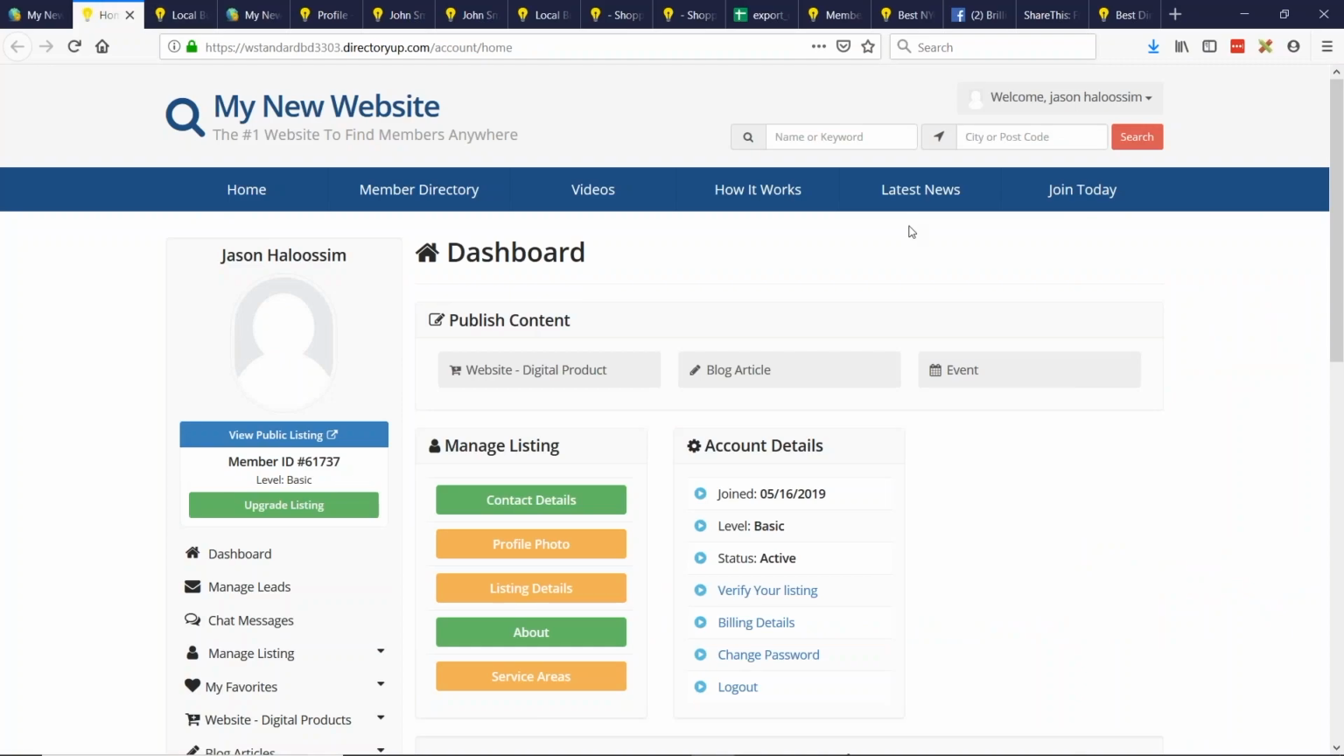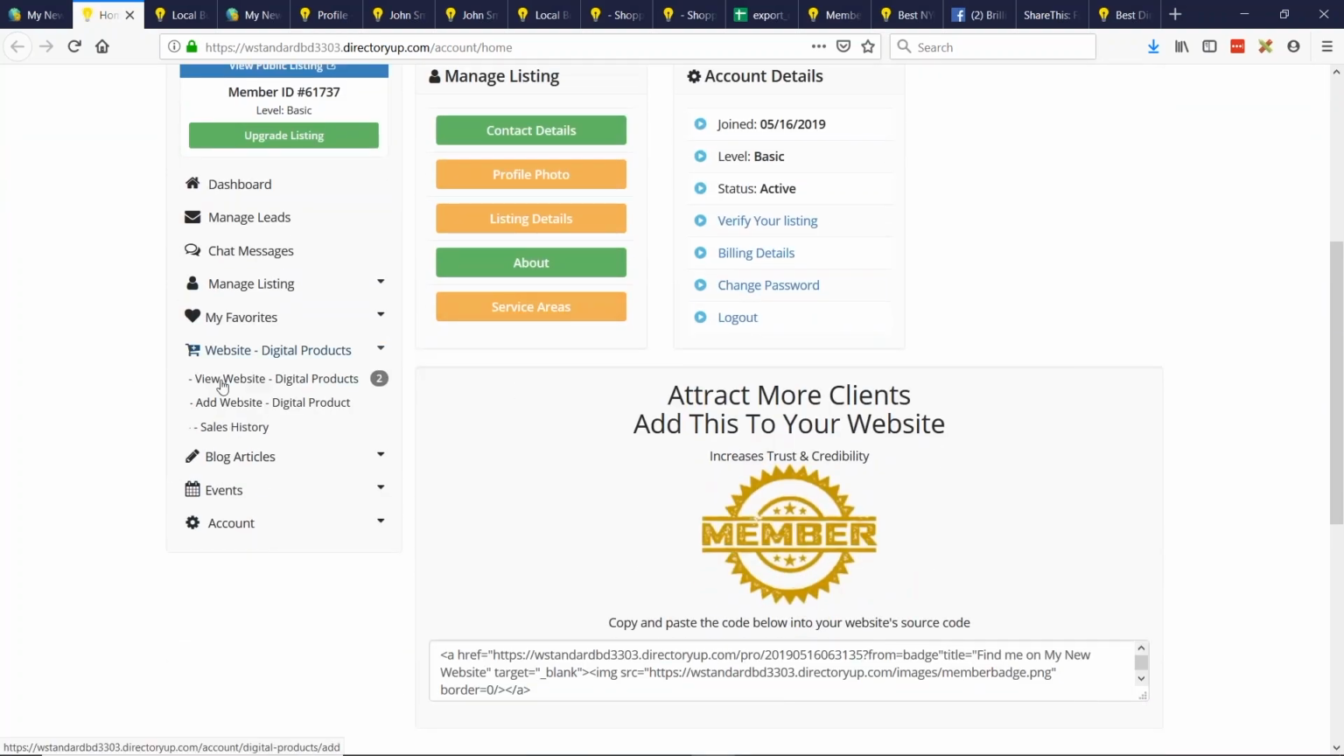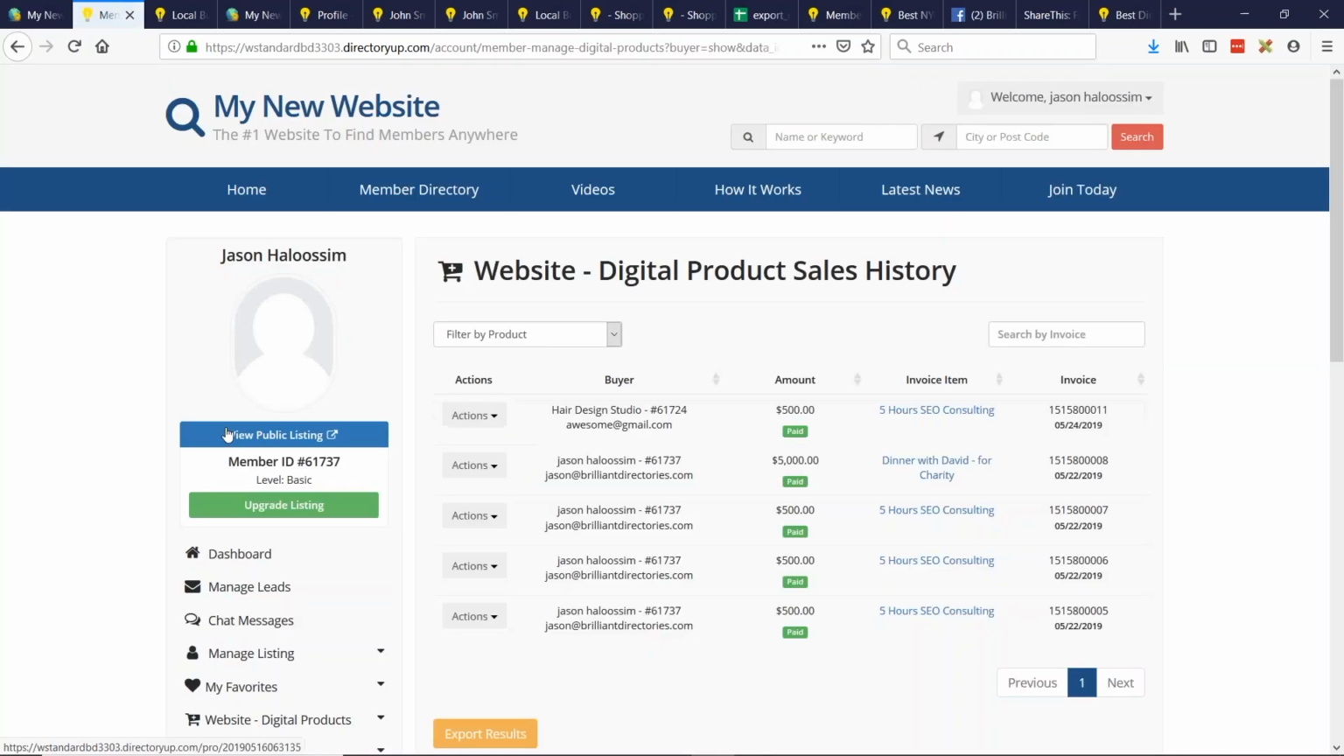Great. So this is a member. See, this doesn't look bad, the rectangle with the circle, even though it's not a perfect square. So this is a member who has published digital products and has had some sales. So to get to your sales page, you want to go to the sales history button here, which only the digital products post type has. So we'll click on sales history.